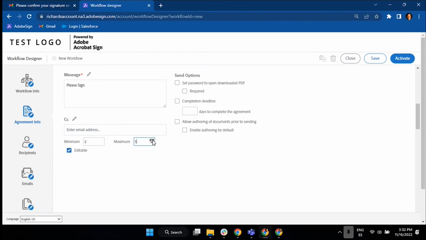Or we can place a maximum of participants as a carbon copy. We can actually type in the emails over here. Like, for instance, if we need Alfredo or Holly to always have a copy of this workflow, we can just hard code the email for both of them over here.